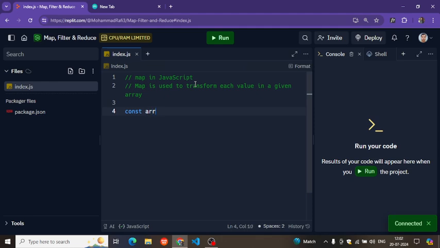Let's look at an example. We have this array, let's suppose 1, 2, 3, 4, 5, and we want to multiply each element by 2. So how can we achieve this? We will simply have to loop over this array, and on each element we will have to multiply by 2. And we can actually achieve this using the built-in JavaScript map function.